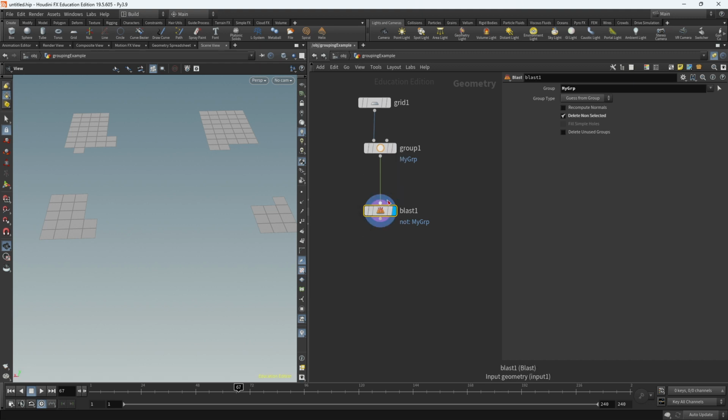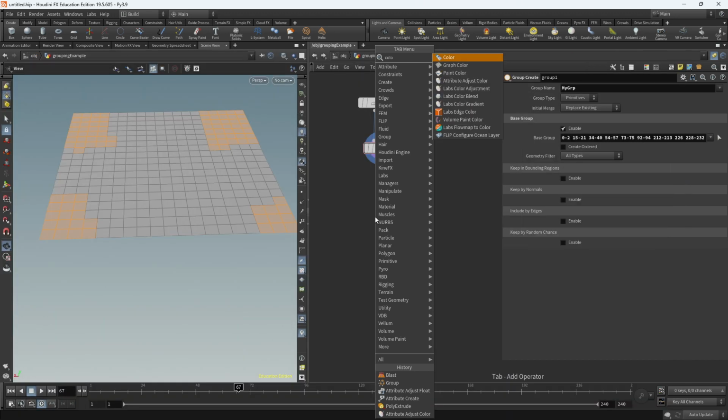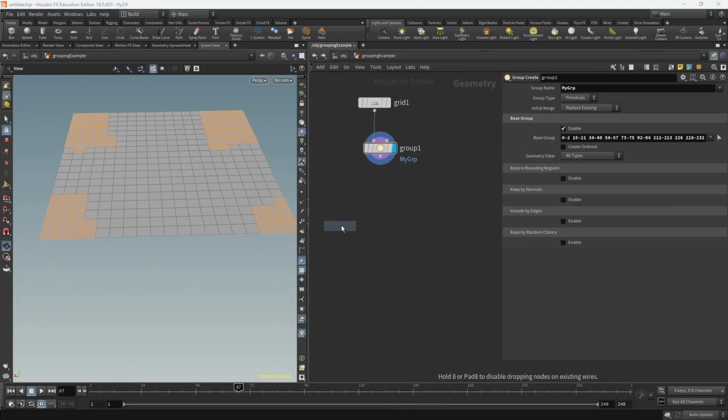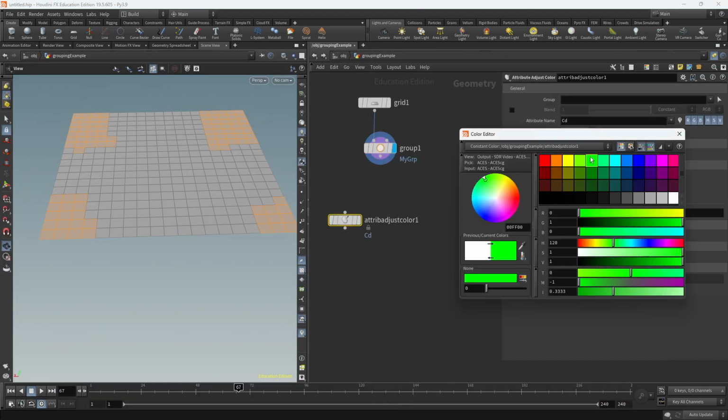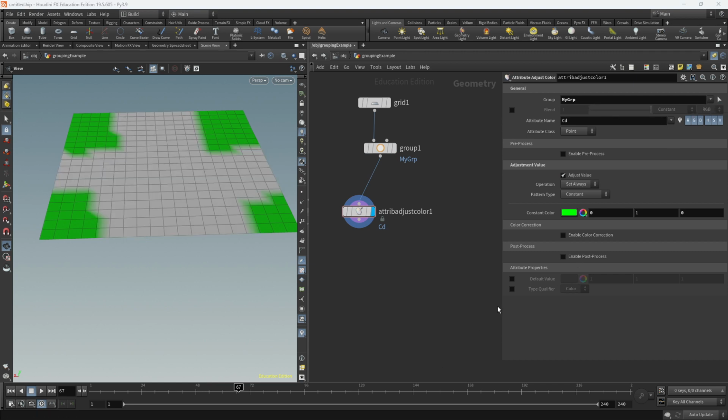Now this sounds straightforward, but there are a lot of ways you can generate groups. Let me show you what else you can do with groups. For example, I can add an attribute adjust color, maybe give it a green color, and connect that. Notice what happens: I can assign that color only on the group that I created, my group. And see, I have something like that.